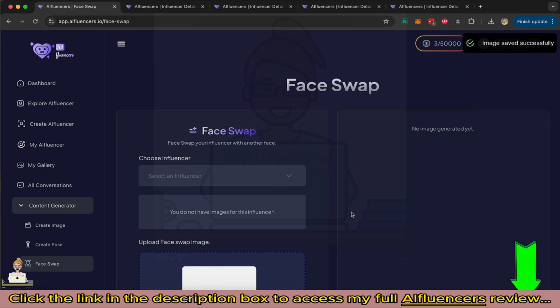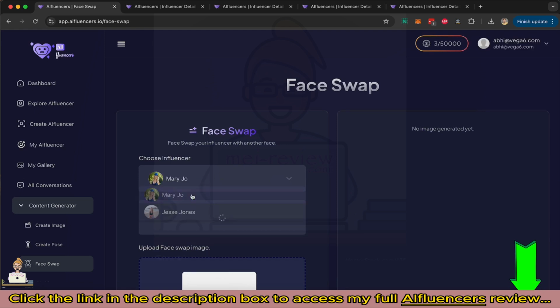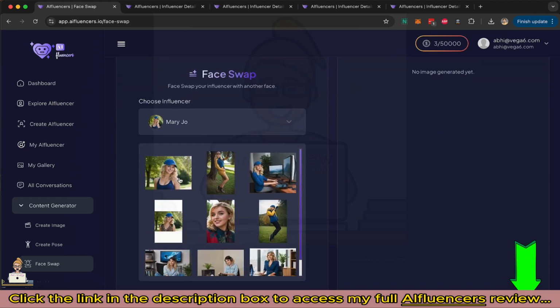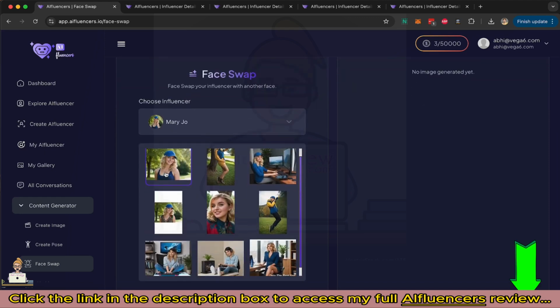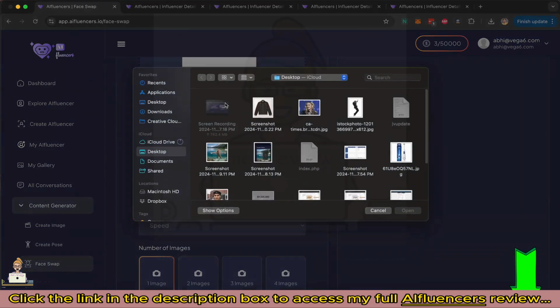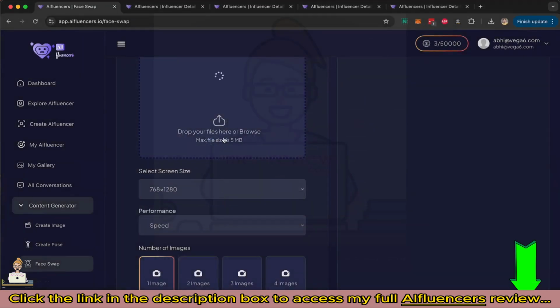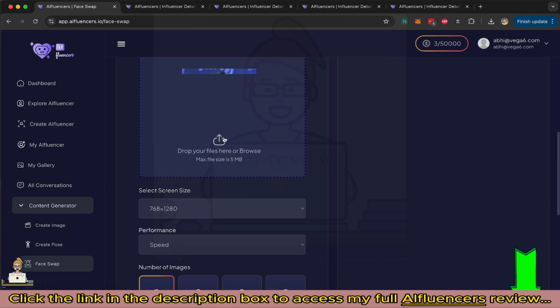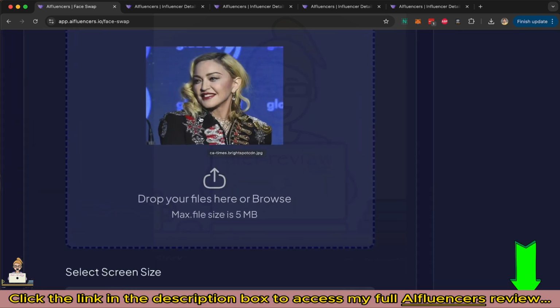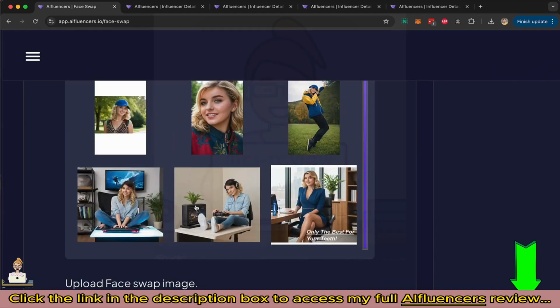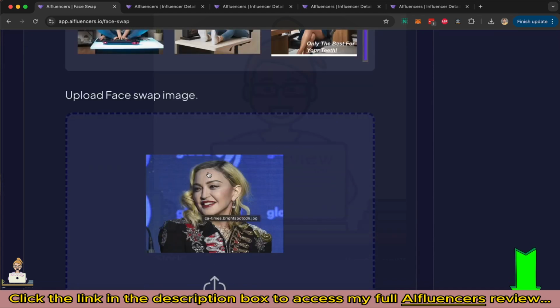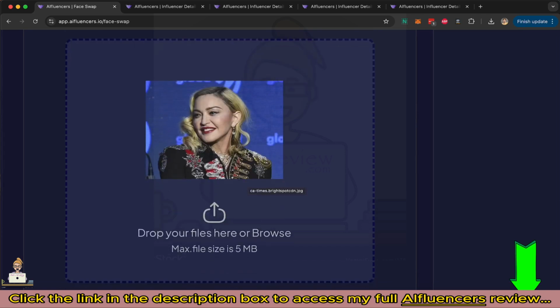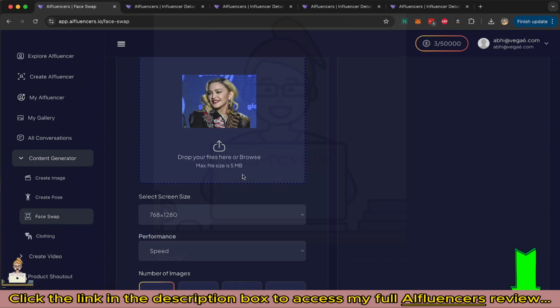Moving on to the face wrap. What face wrap essentially does is replicate and try to imitate what somebody else is posing as. So let's take the first image again. What we're going to do is find this image of Madonna where she's posing in a certain way. So what AIfluencer is going to do is try to create a picture of your influencer to look like this image, the way they are positioned, the hair, the style, the clothing and everything.